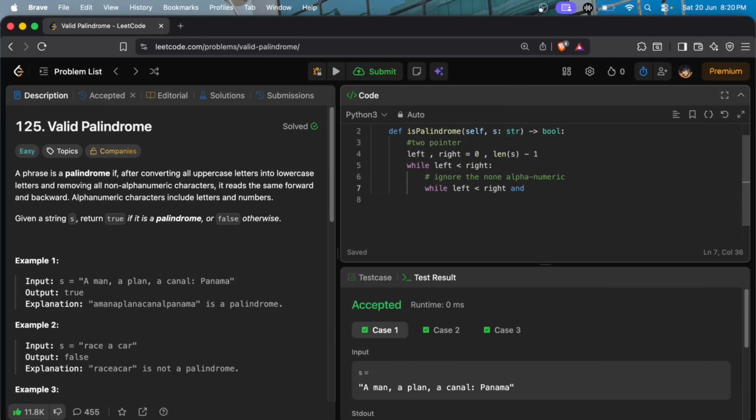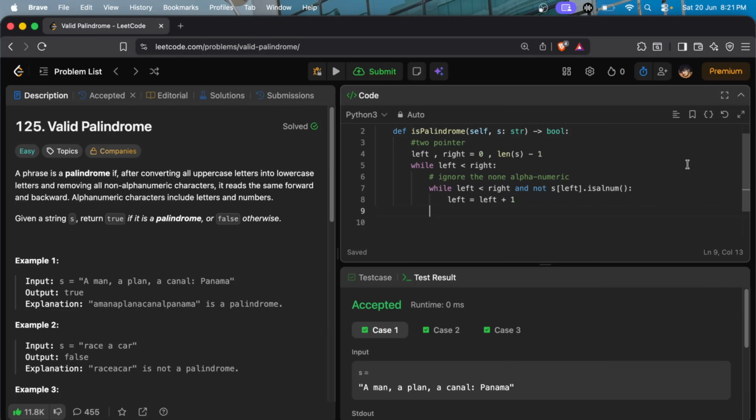In this part we are going to skip whatever is coming from the left direction. So s of left, if this is non-alphanumeric, we check isalnum, which gives whether it is alphanumeric, so for the non case we'll use a not operator. If that is the case, we'll skip it, so left is equal to left plus 1. This is for the left side.